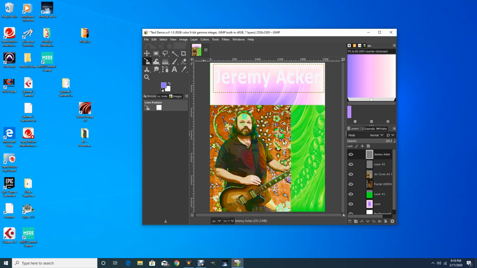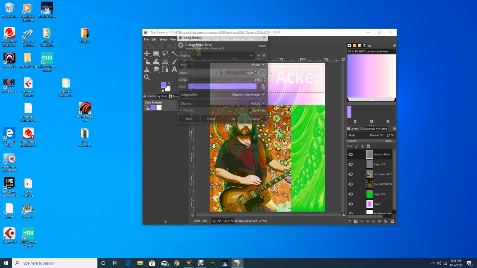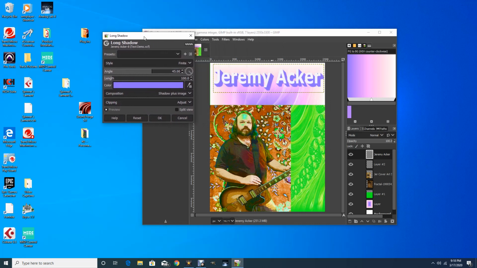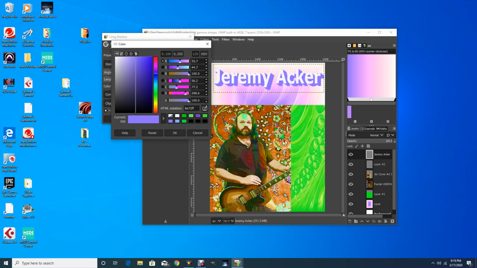Okay, so now I think what I can do is just use to add some text filters here. I can probably just go up to filters, if I'm not mistaken, and start adding some effects here. Let's start with, let's do a long shadow and see what happens. Oh, that looks cool. So you can actually add some shadows in there. You can customize your text that way. Here I can change the angle on the long shadow. I kind of liked it underneath there.